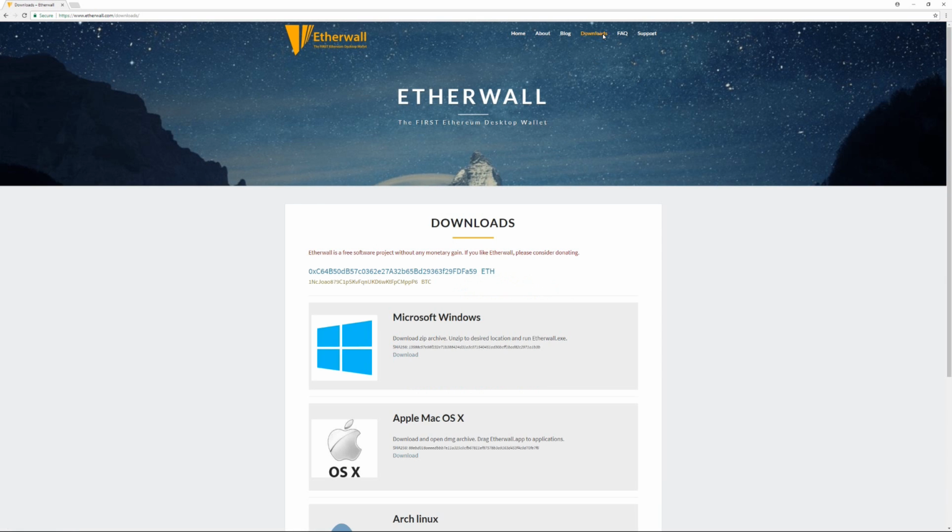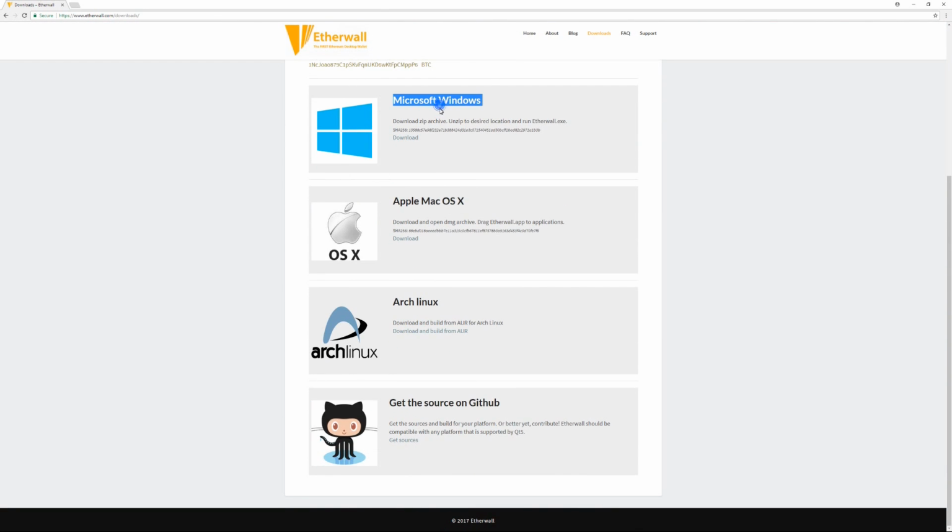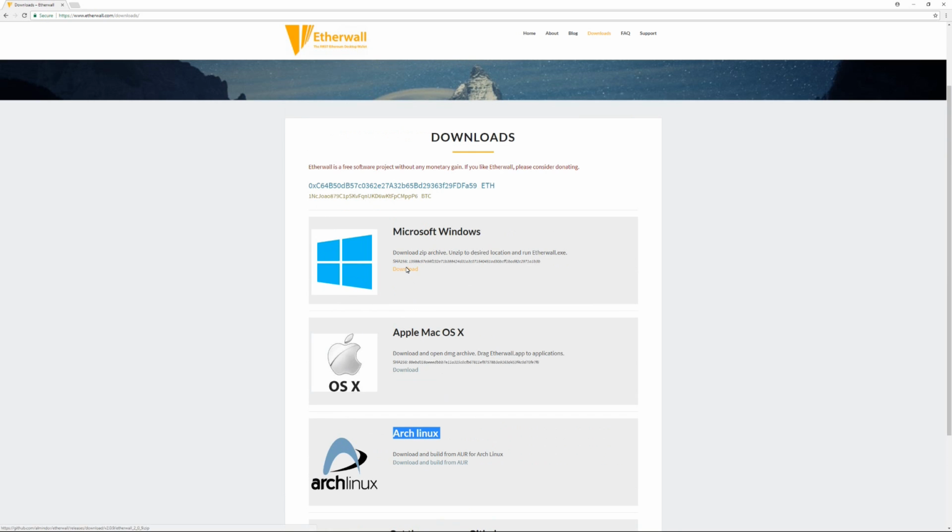I'll go to Downloads. And you can see that there is a Microsoft Windows version, Apple macOS version, and Arch Linux version. I've already downloaded the Microsoft Windows version, so I'll close my browser.